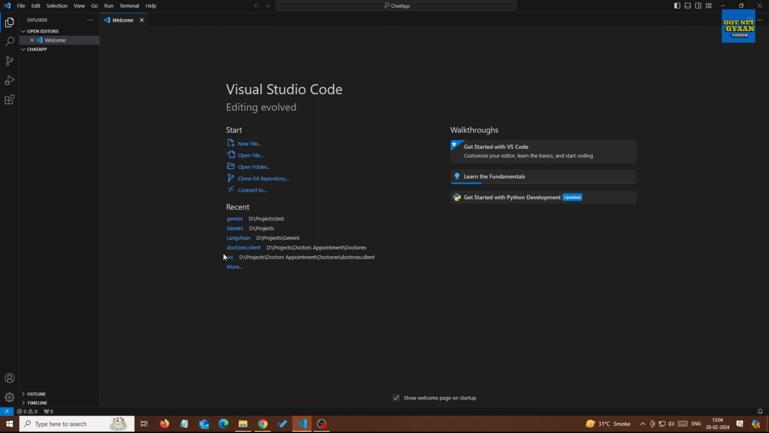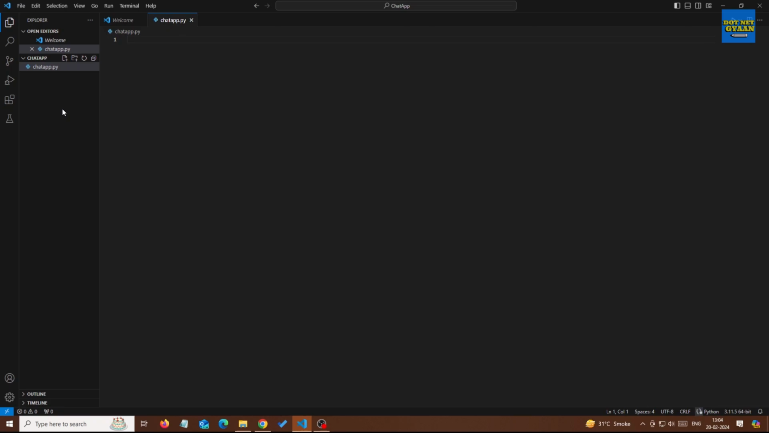For that, first you should have a Visual Studio Code editor. You can use any other code editor, but it is more convenient using this one. For that, I need to create one file to write the application. So I will give it the name chat app.py. Okay, so we have created a file, but before that we need to create a new terminal.